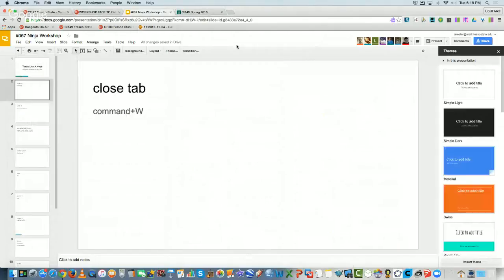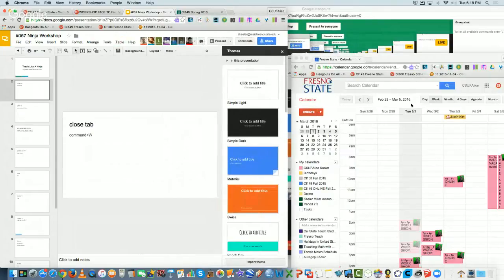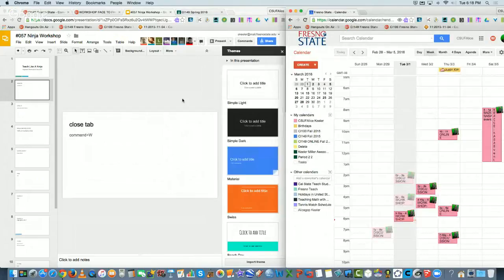Then I take my other window and I shrink it. I get them side by side. So being able to get your windows side by side is a big deal.